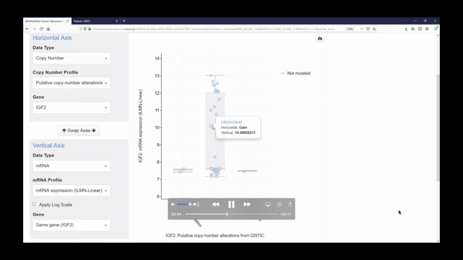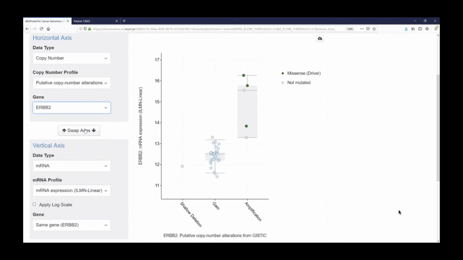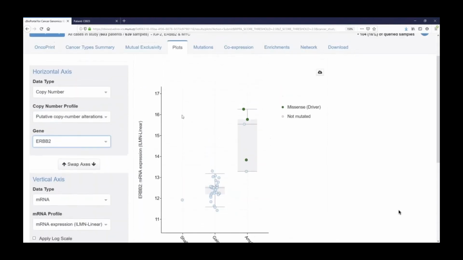And here you can see that when you mouse over each individual gene, you can see details. You can change the gene of interest, like ERB2. When you click on ERB2, you can see there are some samples which have ERB2 amplification and overexpression. The green one also have a mutation. So you can directly select samples from the plot and do the same thing.